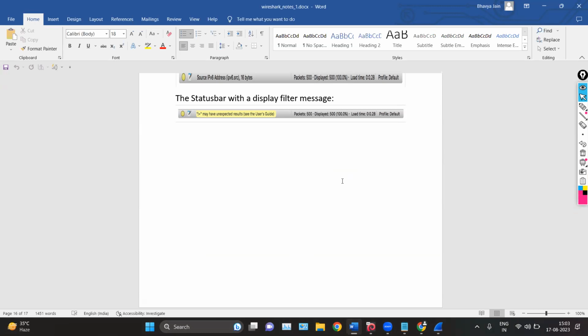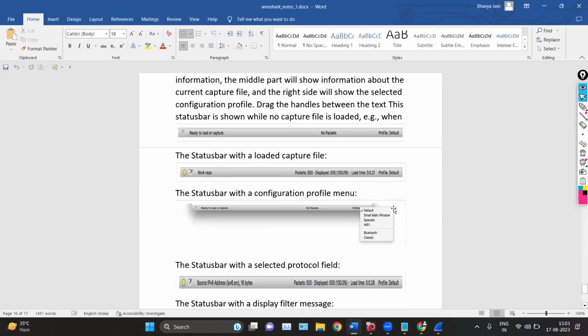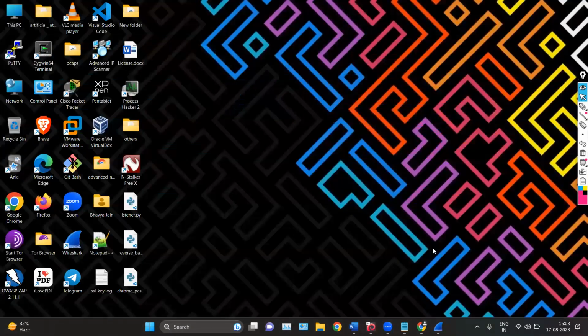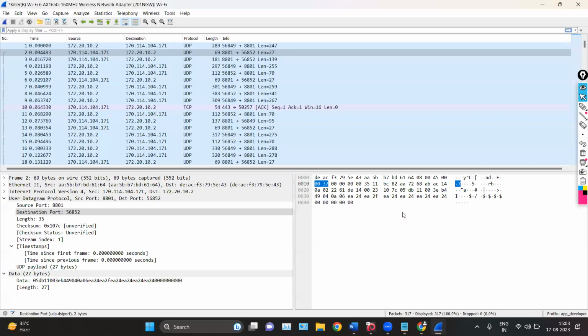So this is all about the interface of Wireshark, which is important to get familiar with so that we can get started with capturing and analysis of packets. Let's select the security analyst profile.